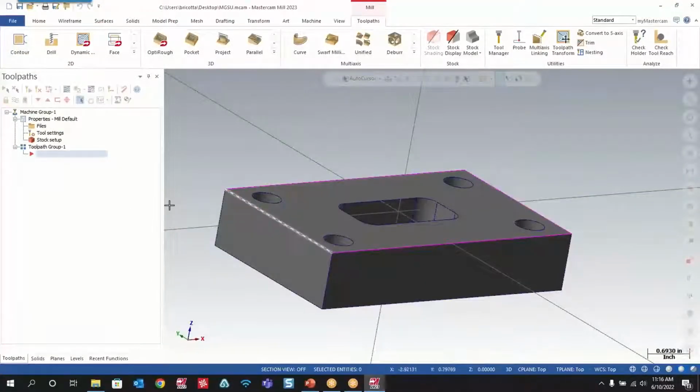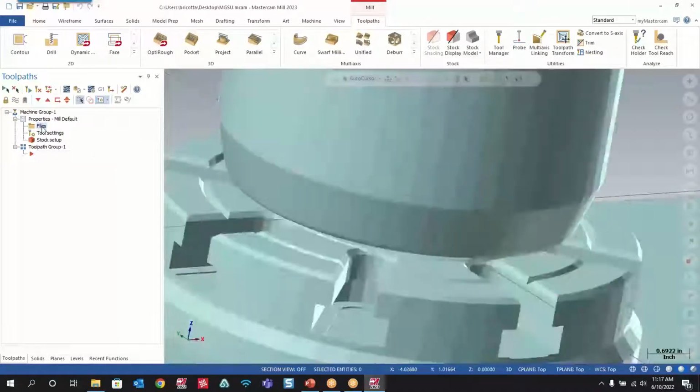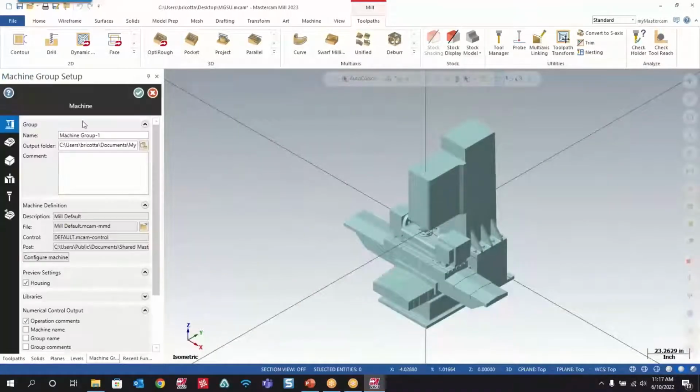So over here, we've got machine group setup, your files, your tool settings, your stock setup. All these are exactly the same as before. Again, like I said, they've added a few extra tabs. But now when you come in here in file and tool settings and stock setup, any of these are going to go to the same setup here. Machine group setup pulls in as a machine group setup manager, if you will. It's going to show up on your tabs down here with your toolpath manager and your planes manager and levels manager. And they've kind of put it all in one spot.